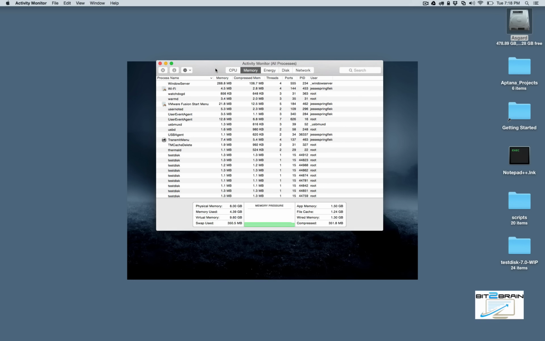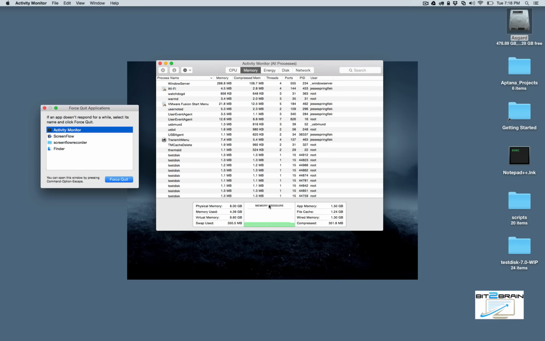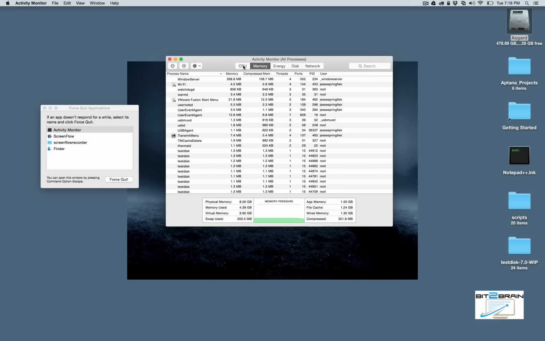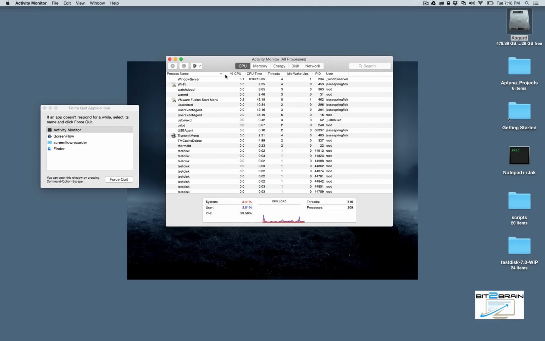Because from here, you see, we can see what might be taxing our memory. See, I have no memory pressure right now. I don't have a lot open. If I hit Option Command Escape, you can see I don't have a whole lot of applications open. I'm not really taxing the CPU much at all.